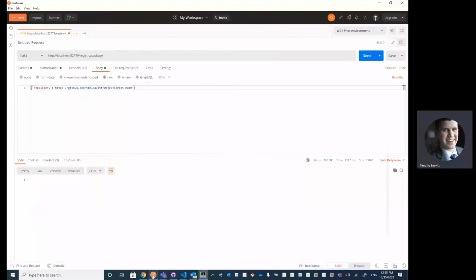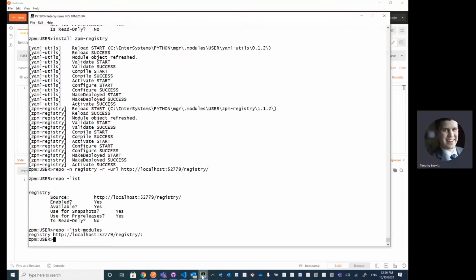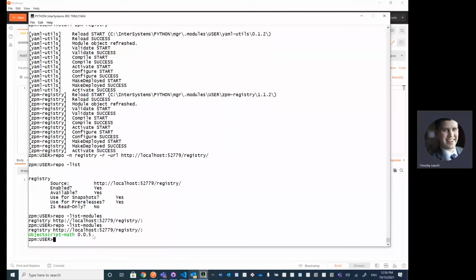So as a starting point, I'll publish something there. If I go over to Postman and I post a JSON object with repository set to the URL of some GitHub project and send that, I got a good response back. And if I run this again, I can see objectscript-math version 0.0.5 is available there. And I can even install that.